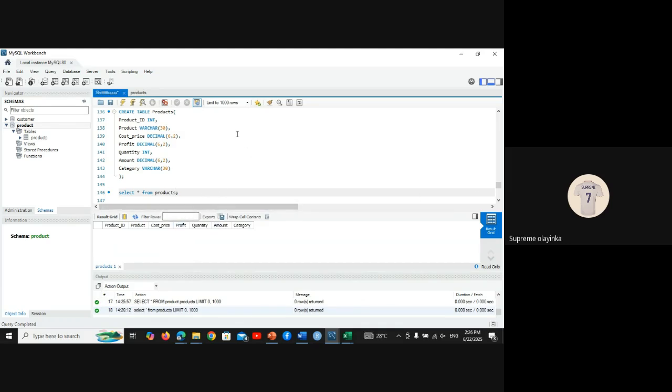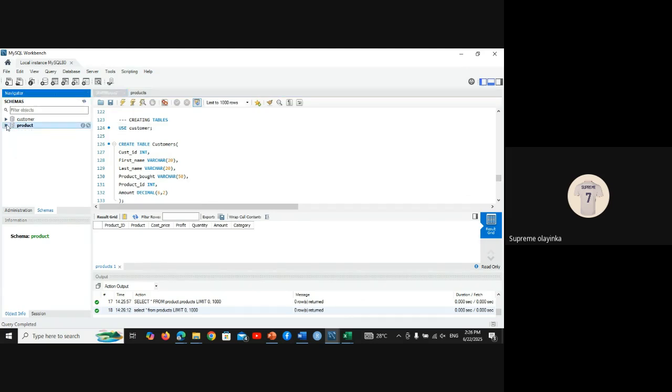Let's insert values. So let's use this one again. Let me run this one again. First, I want to use this customer database. I want to insert values into this table. So I just run this one again, Control Enter.